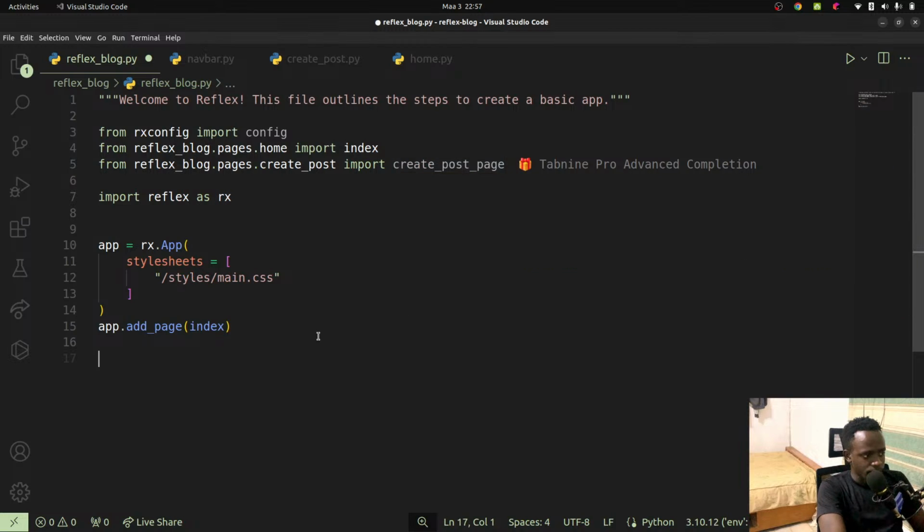So I'm going to go ahead and add this page. So I'll say app.add_page, and in this case we shall point to the create post page.